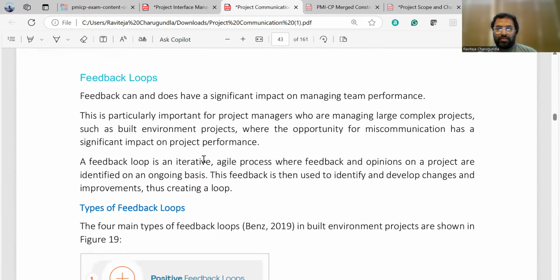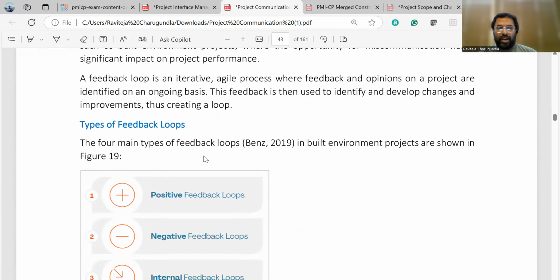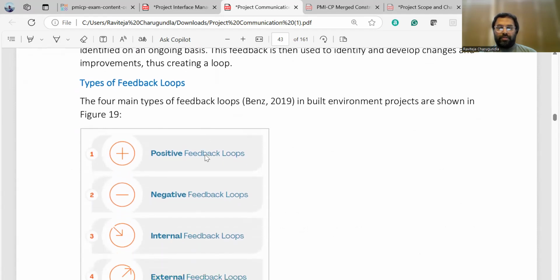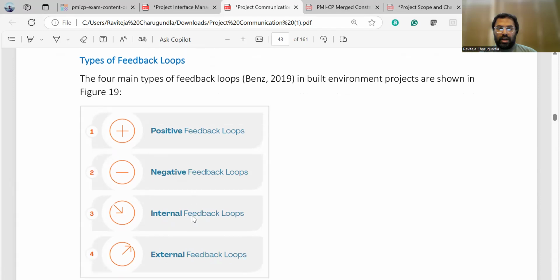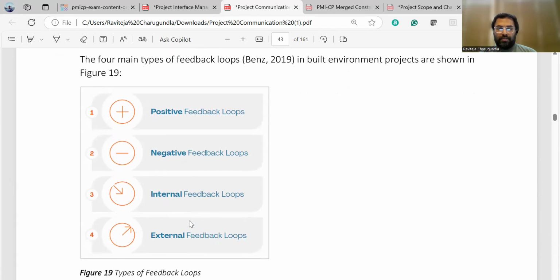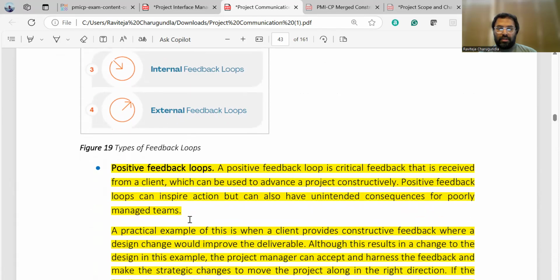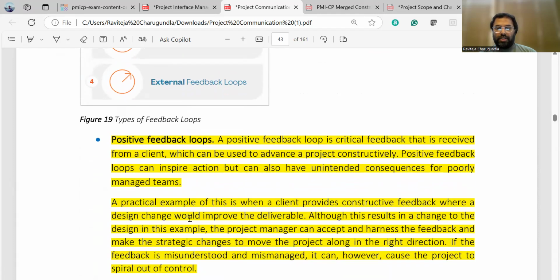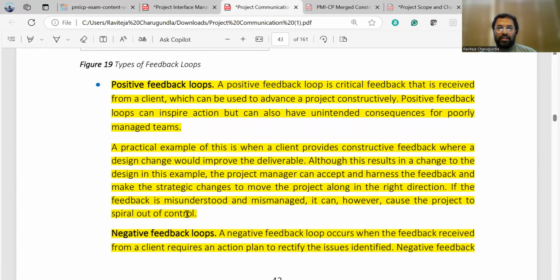And the next topic is very important: the feedback loop. There are four feedback loops: the positive feedback loop, negative feedback loop, internal feedback loop, and external feedback loop. The positive feedback loop is feedback you receive from the client to advance the project constructively. Let's say you have a design for the project, and the client is suggesting to improve the design.